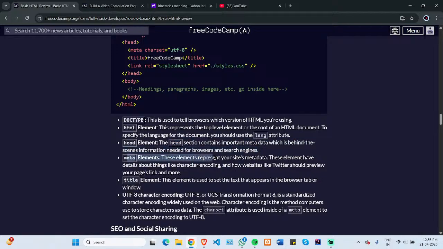Meta elements represent the site's metadata. These elements have details about things like character encoding and how to preview more. A title element is used to set text in the browser window. UTF-8 character encoding: UTF-8, or UCS transformation format, is a standardized character encoding widely used on web pages. It is the character encoding method computers use for character data. The charset attribute is used inside the meta element to set the character encoding to UTF-8.